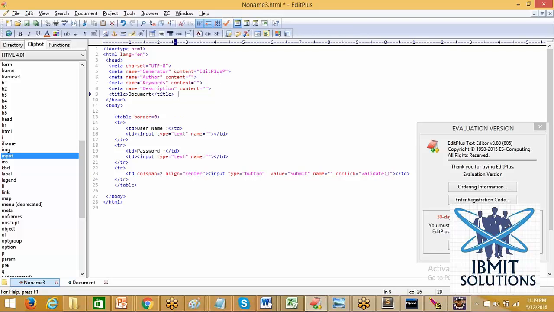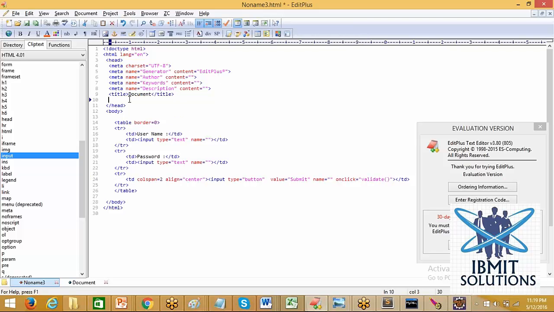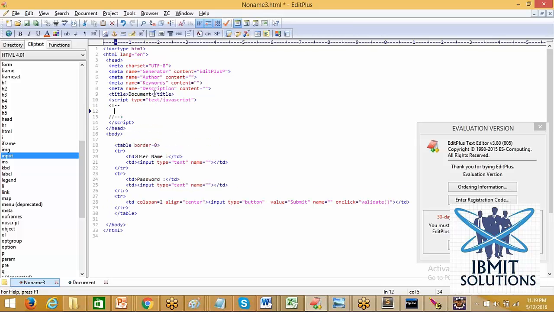What are you trying to do? Why are you writing only the header part and not the functionality? I'll tell you. We need to call one of the scripting languages. Okay. Everything will be covered. Don't worry.